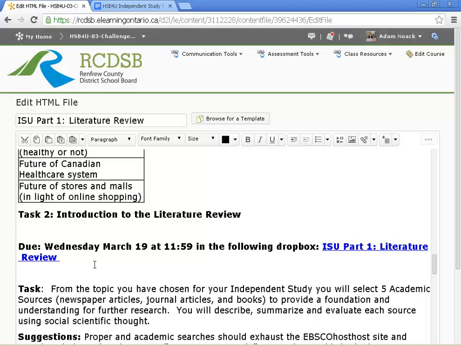Okay, so the next part is I'm going to show you how to actually write a literature review. And so anyways, this is due on Wednesday, March 19th at 11:59 p.m. in the Dropbox. And you've done Dropbox assignments already. And we've been noticing some issues with Pages. If you're using it from an iPad, sometimes they don't work. So the best is to save it as a doc file or a rich text file.